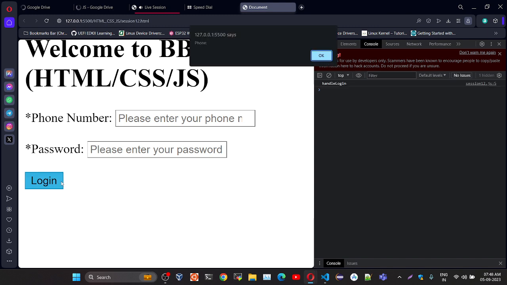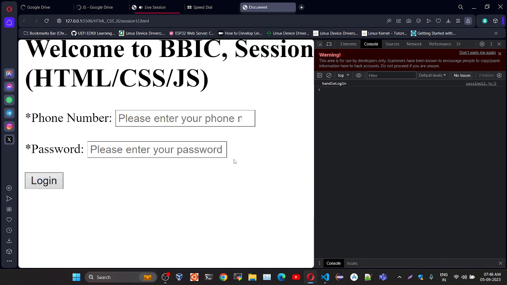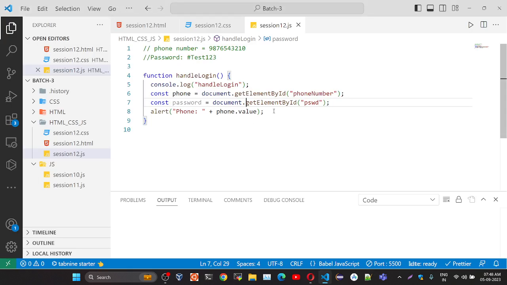Now if I click on this, you can see here the dialog box open. Phone number, nothing was there. Okay, so I will just remove this alert box for now. Now what we need to do, we need to compare, right?